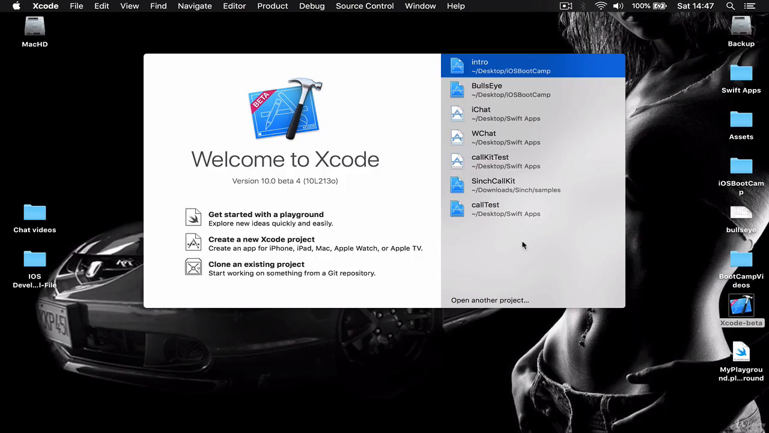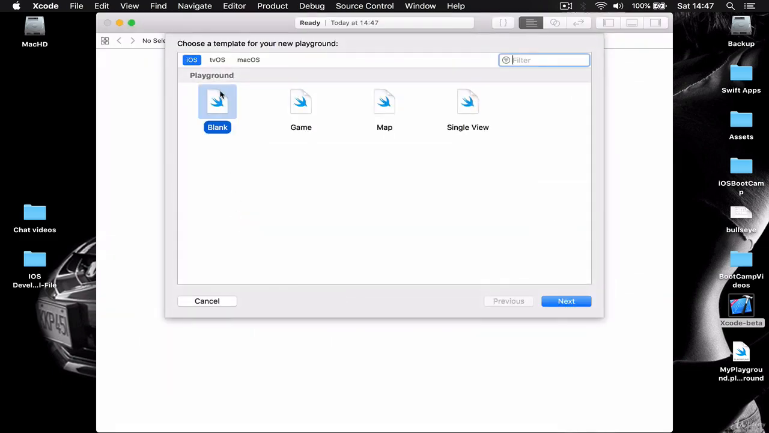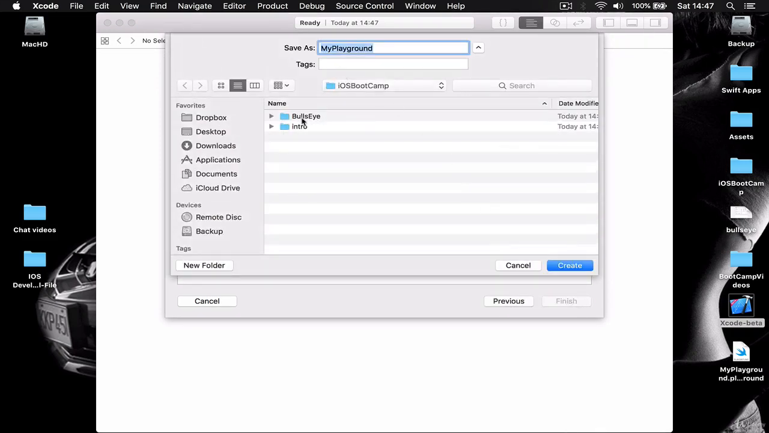In this lecture we are going to speak about constants. We are going to start with a playground instead of creating an Xcode project. So click on a playground. I'm going to select iOS blank, click next, and again save it into my iOS Bootcamp folder and call this constants.